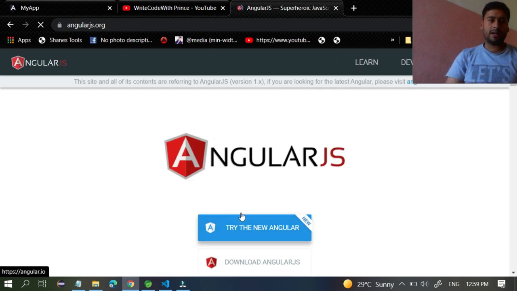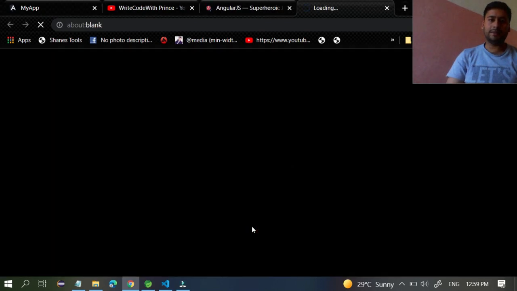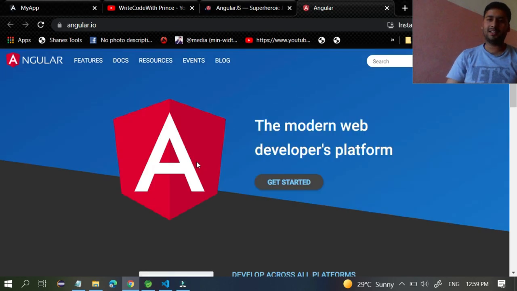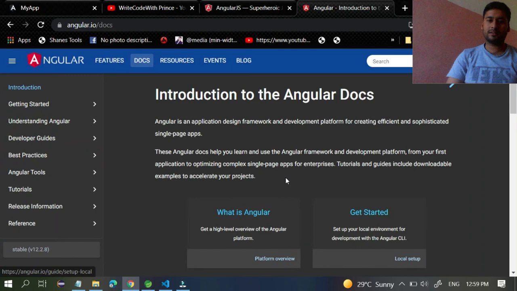AngularJS. Okay, so this is Angular. So you understood how to learn Angular. Okay, try the new Angular, angular.io. So this is the new Angular. You can see here the modern web developer platform, get started. Here you can see the introduction to Angular docs. Angular is an application design framework and development platform for creating efficient and sophisticated single page apps.